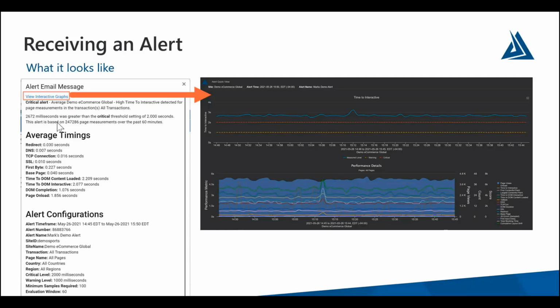You can also see other timings during this evaluation window, and you can see the alert configuration down below. Now, one really cool thing I want to point out is you're able to view interactive graphs. There's a link up at the top of the message, and if you click that, it'll take you over to something that looks a lot like this. So in this top graph, we're looking at the configured metric, which is time to interactive. That's this blue line, and we can see the critical dashed line in red and the warning dashed line in amber here. So obviously this is above our threshold, so this alert was instantly triggered once it was created.